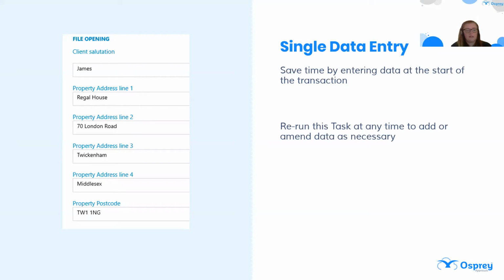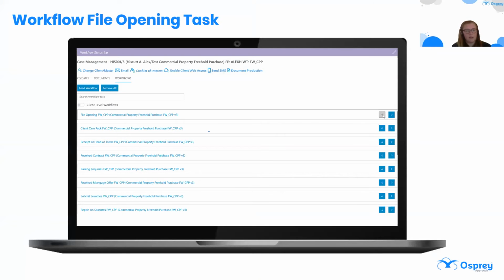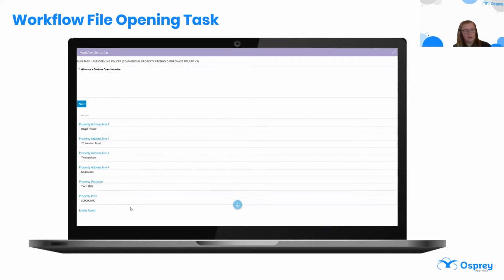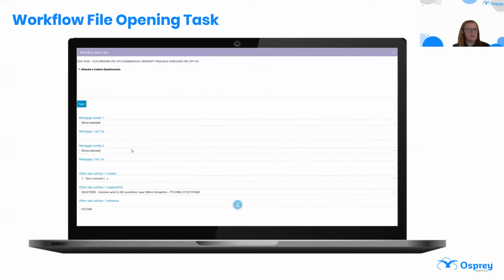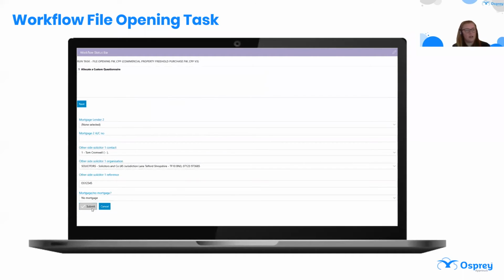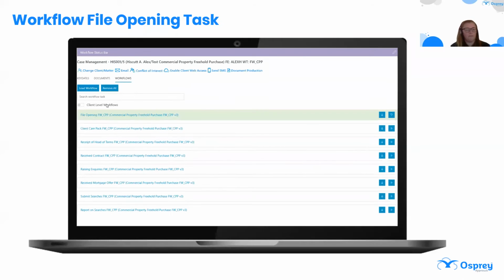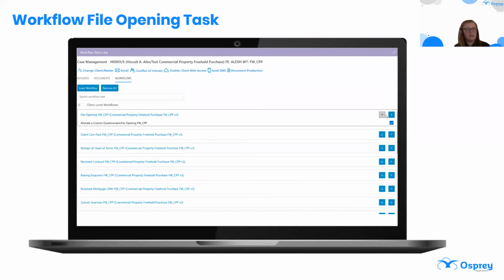So just want to move on now to show you a brief video of the first task being run within our case management app. So here we are within Osprey case management app. You can see I'm running the first task and I've pre-populated the information within these fields just to make it a little bit quicker for you, but you can see we've got the property address, the price, the estate agent, and so on. If there is a charge over the property, you can add that information in there, lender's details and so on.